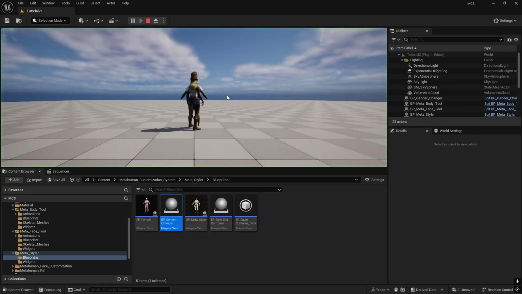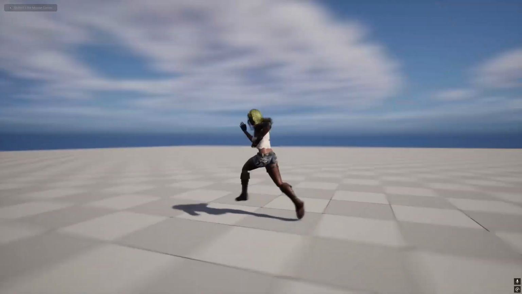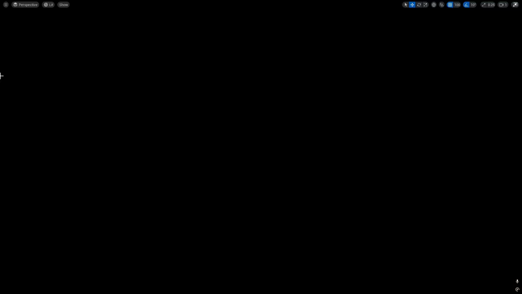And now when we click on play, we no longer have to click in order to move our camera. Our camera moves on its own. Okay.